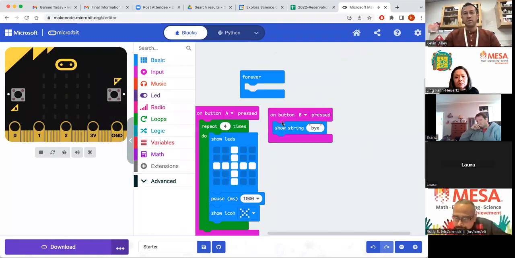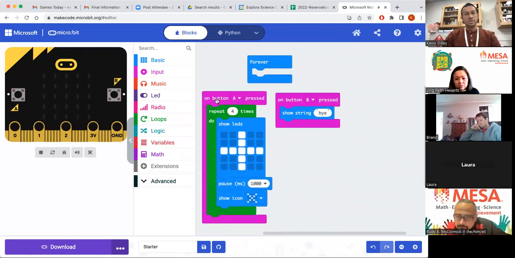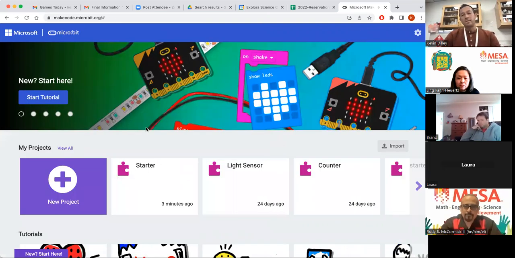Okay. So on here, let's create a new project, just so you can see how that's done. We're going to click on the microbit picture on the top left. This is going to take us back to our home page. And you'll see that your program is saved there.